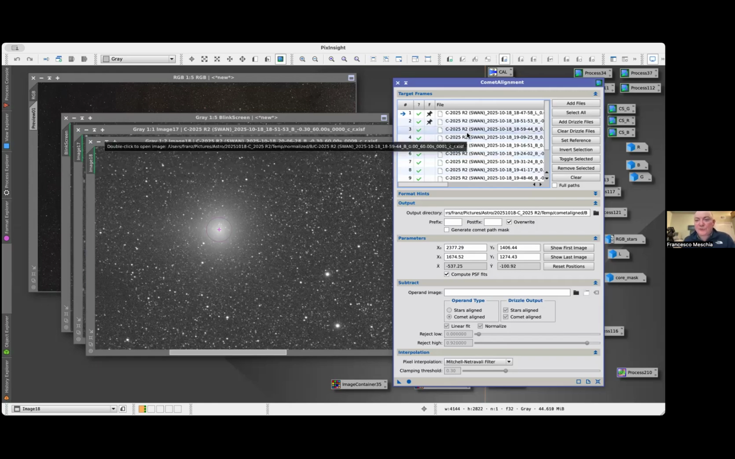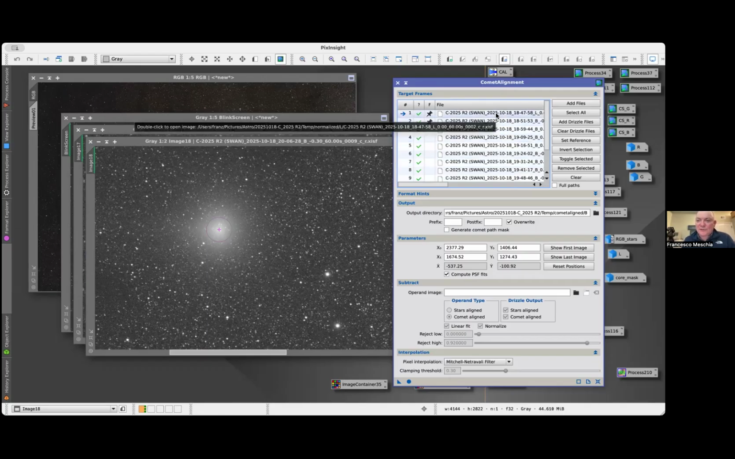There's another thing that I want to point out. You see that my CometAlignment tool here has all B subs, all blue filter ones, but there's also one L sub. What is this L? Well, this is an LRGB image. So I'm going to repeat this comet alignment on the G, the R, and the L subs separately.